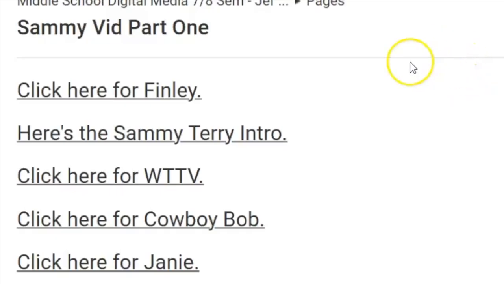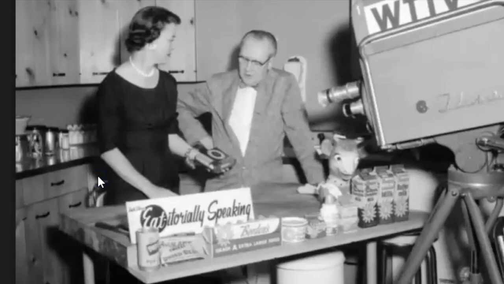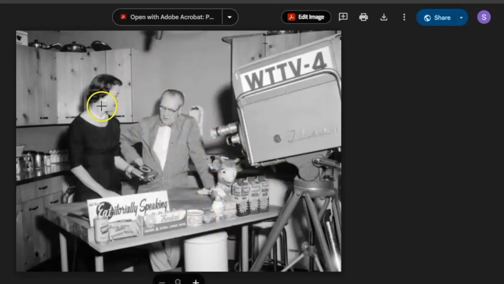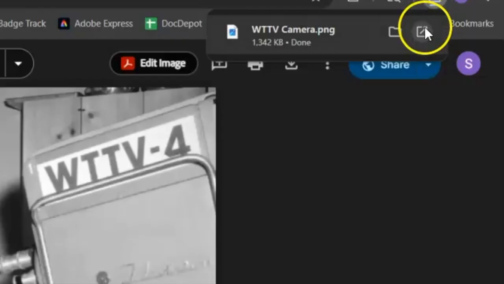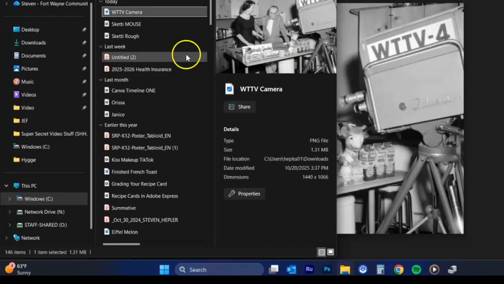And I just realized I forgot something. There's one picture that I didn't include in the video from yesterday. We need the picture from WTTV, this cheesy TV camera from 1950-something with whoever these people are. So same as before, we want to click on the download button. It goes to your downloads folder. Click on the folder. Show it to me.